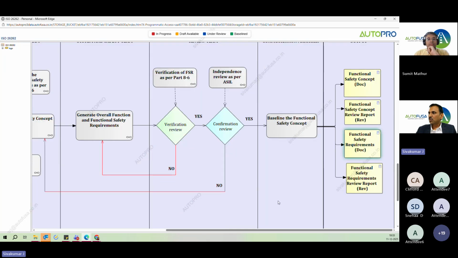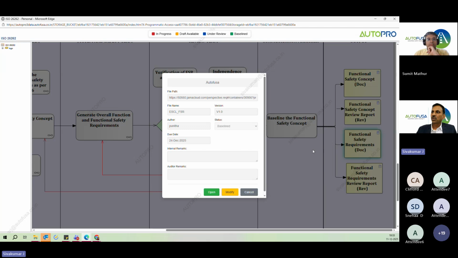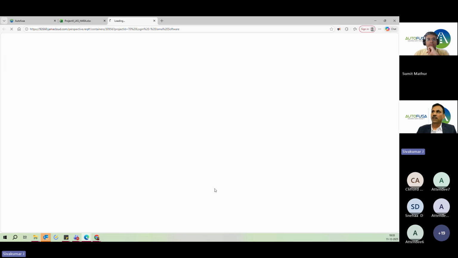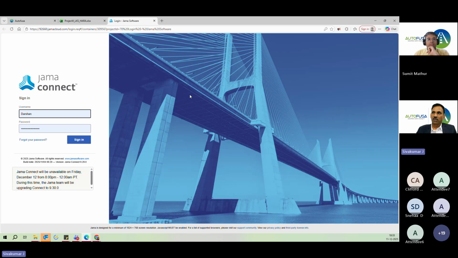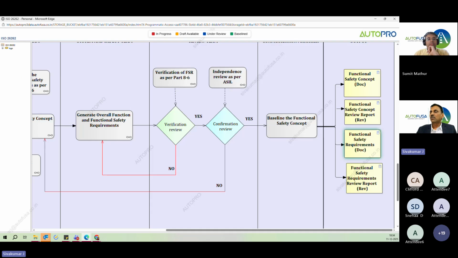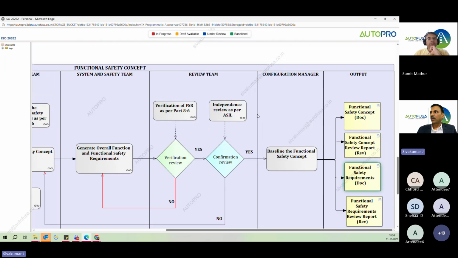Now, let me also go here. To showcase that our Autopro tool also links the other documents, I mean other tools, for example JAMA, I'm just clicking here. JAMA will open from here. If you have the login credentials, you can log in and use it. So you can easily access all the documents that are required for your safety case. That is another important aspect.